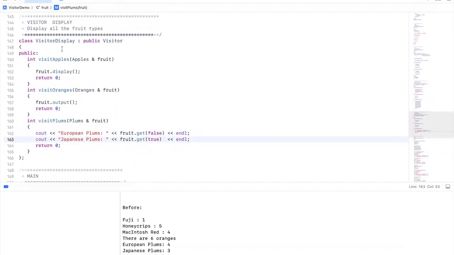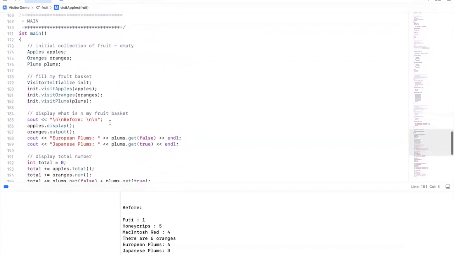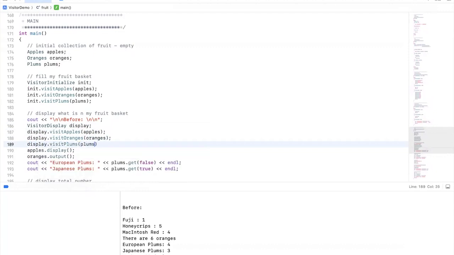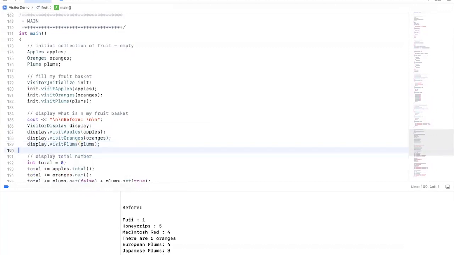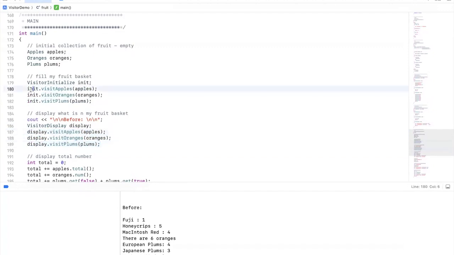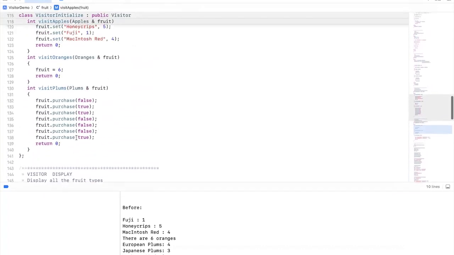Okay, observe how each implementation is completely different because plums use a different method of display than oranges do, than apples do. So now I'm going to change my calling convention right here. You'll notice that my main is getting a lot simpler. Basically, all I'm doing is using a different visitor to visit each individual element, and the specifics are being hidden away in these different visitor classes.